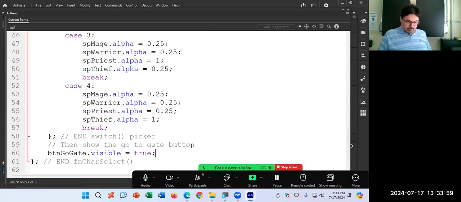The button is waiting for us, but the button doesn't do anything. It doesn't have the event listener. It doesn't have the function. It doesn't have the go to and play yet. Again, we're building up little by little.